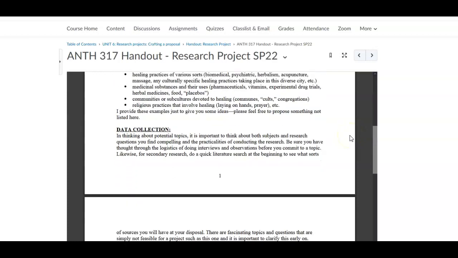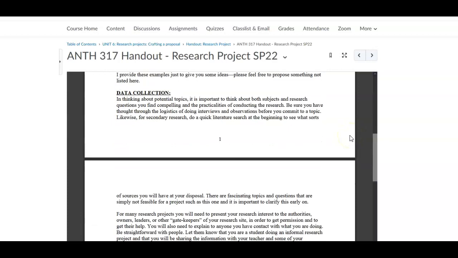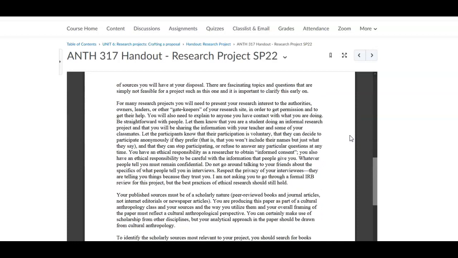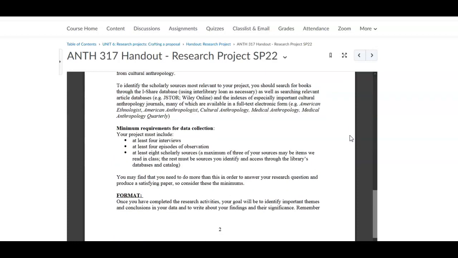Okay, so in terms of the amount of information you're going to collect for this project, down here a little bit later, and I will ask you to read the entire handout carefully. I'm just sort of going over the main pieces here, but please do take time to look at everything. In terms of data collection, here are the minimum requirements. What I'm asking you to do is at least 4 interviews, at least 4 episodes of observation, and to collect at least 8 scholarly sources.